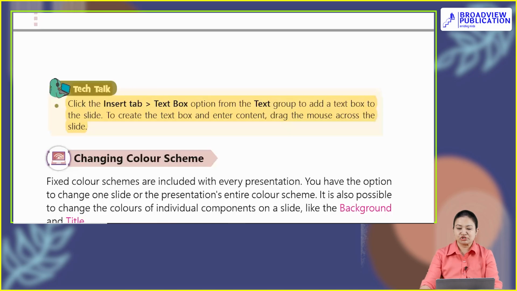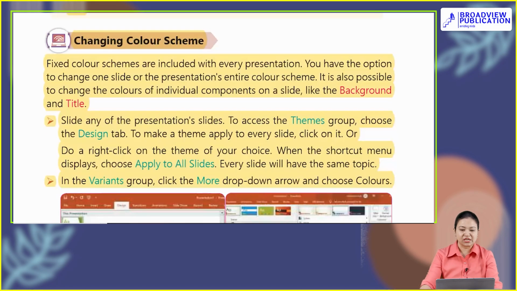So there is an information given here. You have to just click on the Insert tab, then you have to go to text box option, and from the text group you have to add the text box so that you can write something in your slide. Now changing color schemes. Fixed color schemes are included with every presentation.